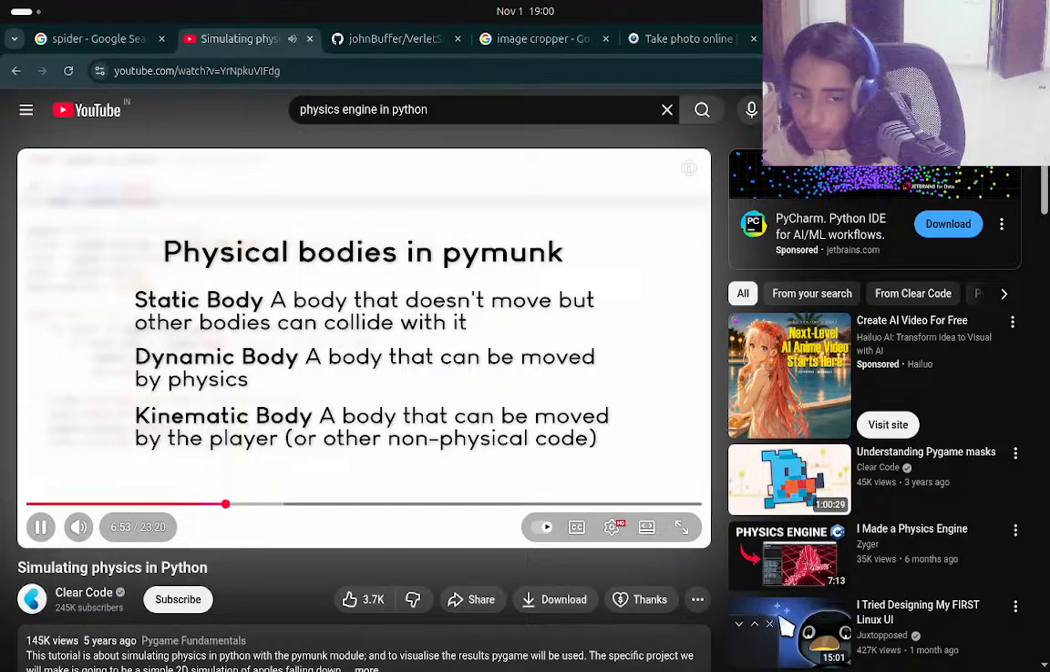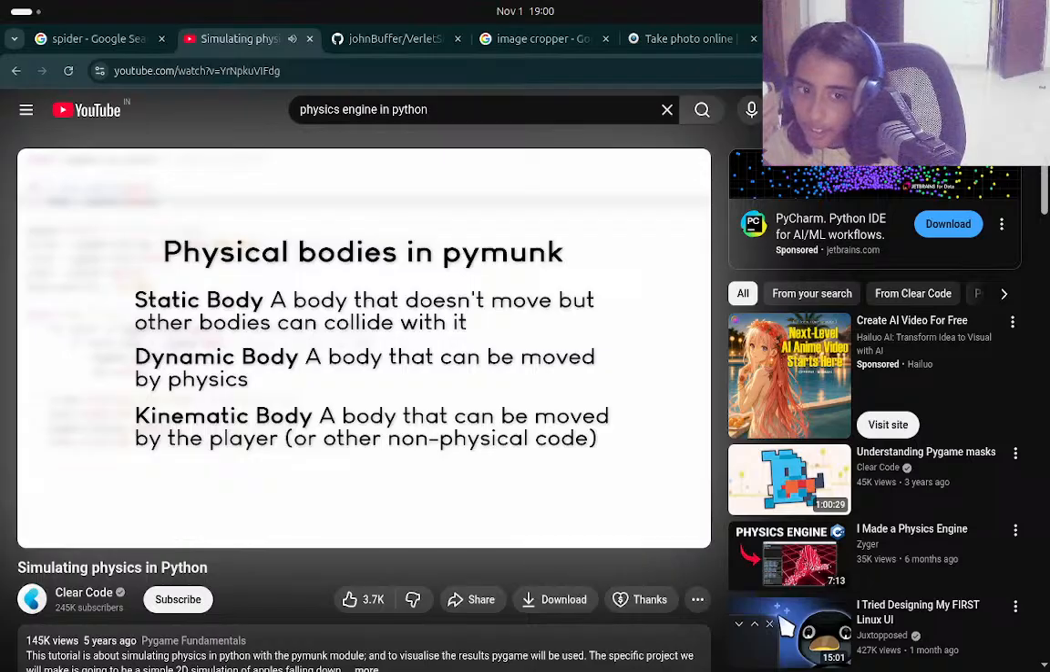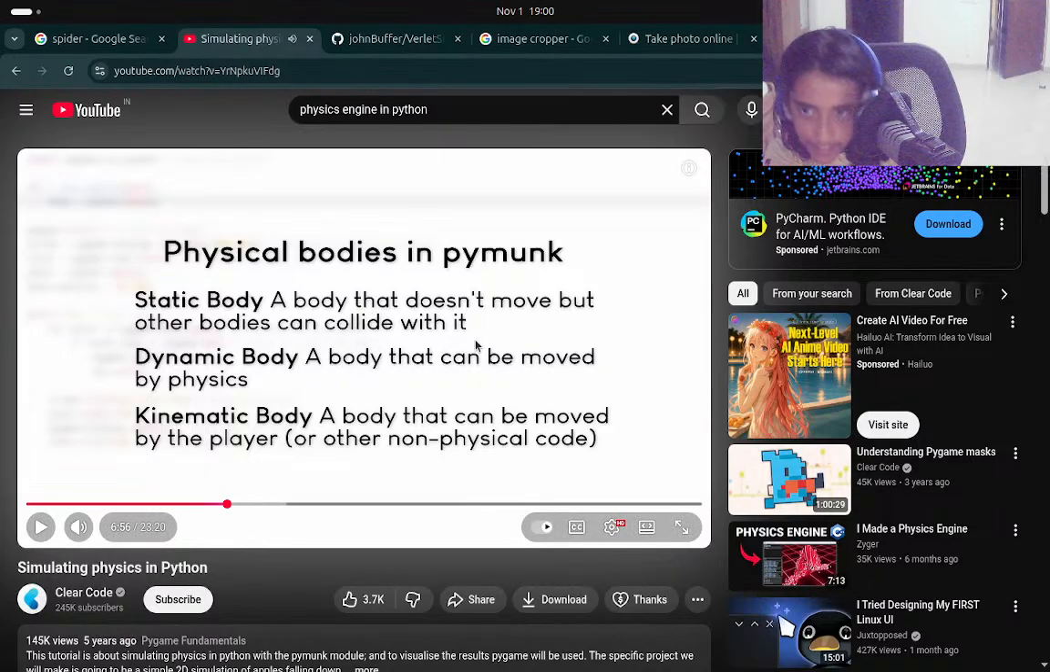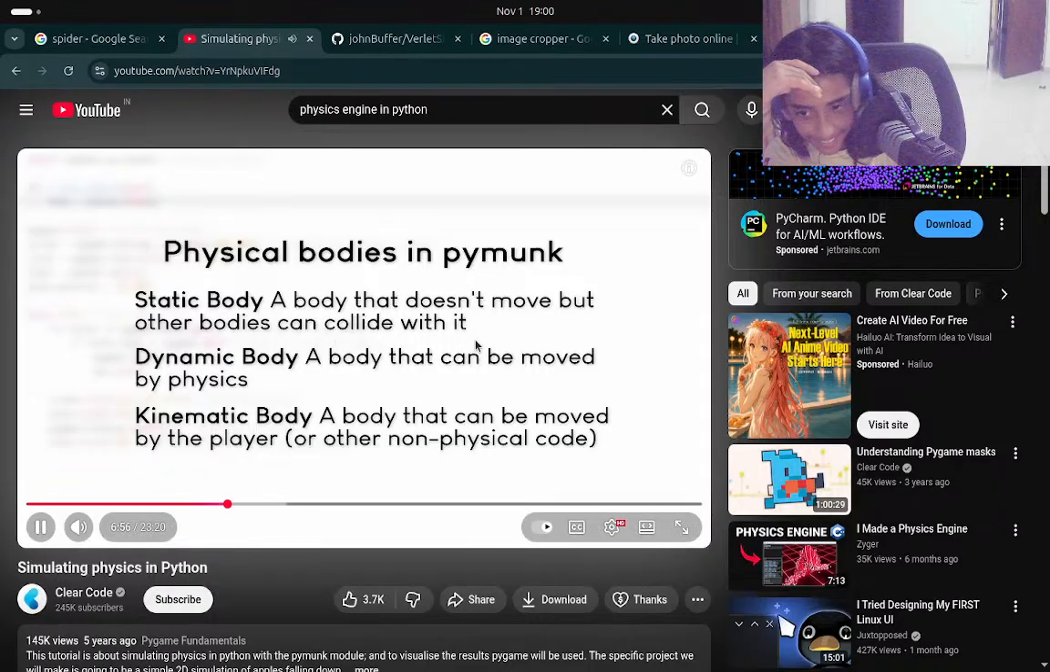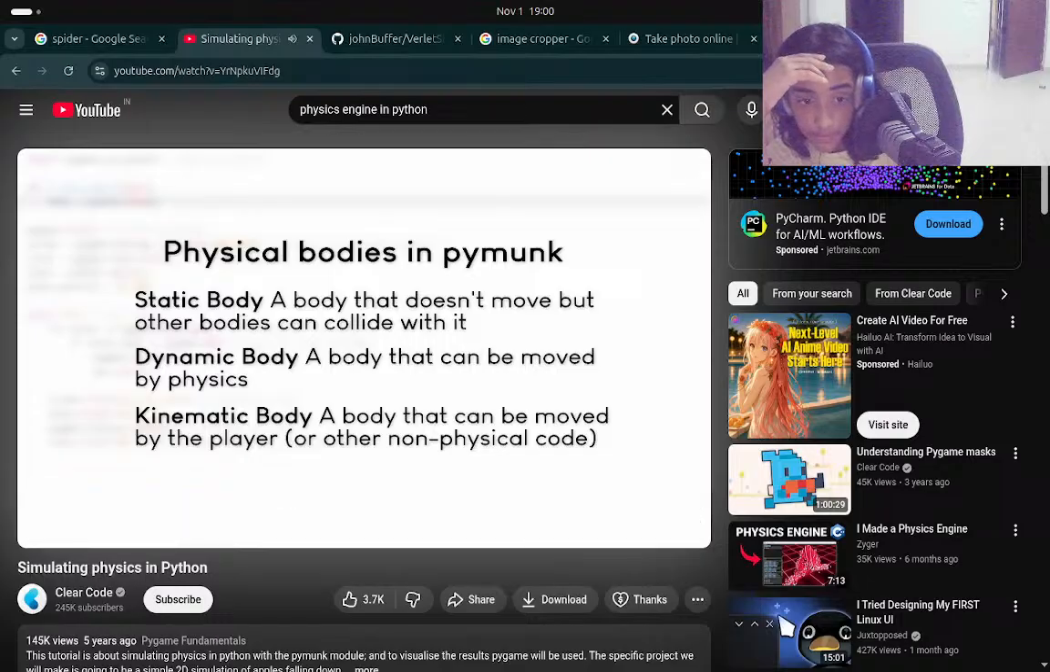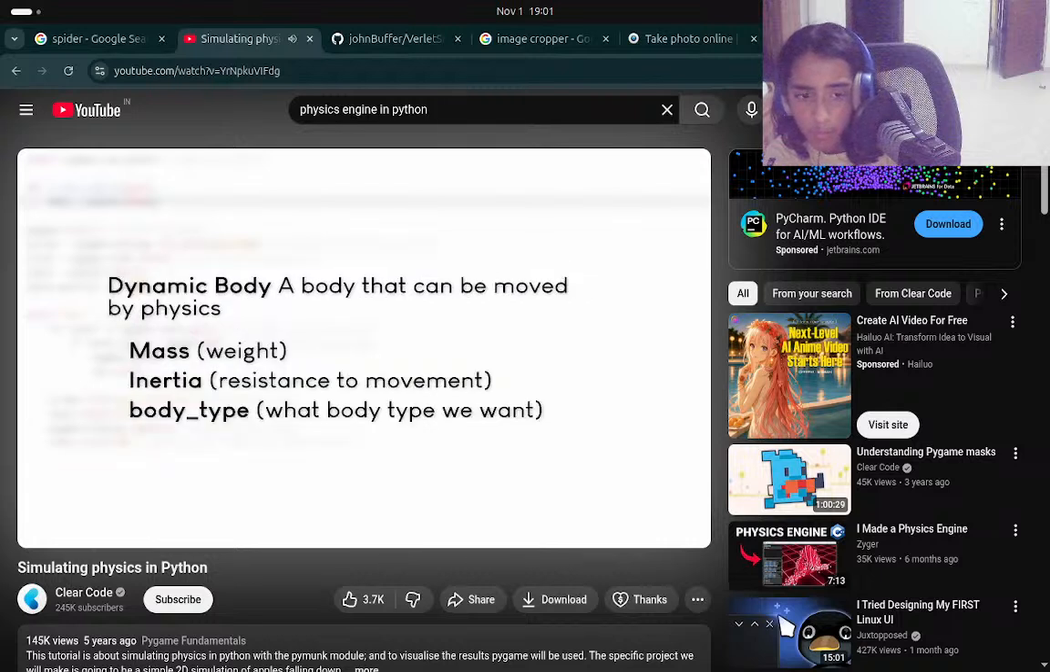But basically what they do is that they can be controlled by the player or by some external code. Basically think of it like this. A kinematic body can move by itself and influence other objects. A dynamic body can only be influenced by outside objects, but it can still be moved. A static body just can't be moved at all. And in our case, our apples are going to be a dynamic body.